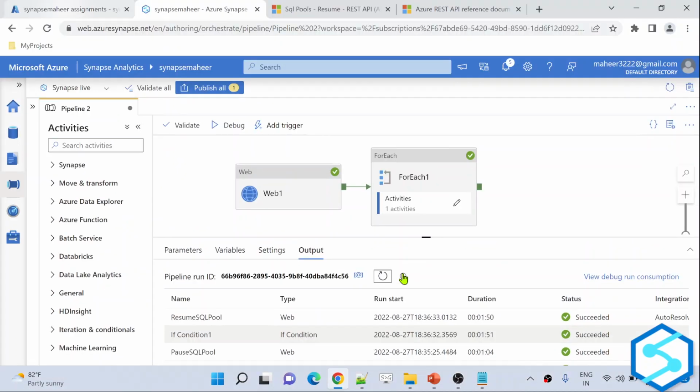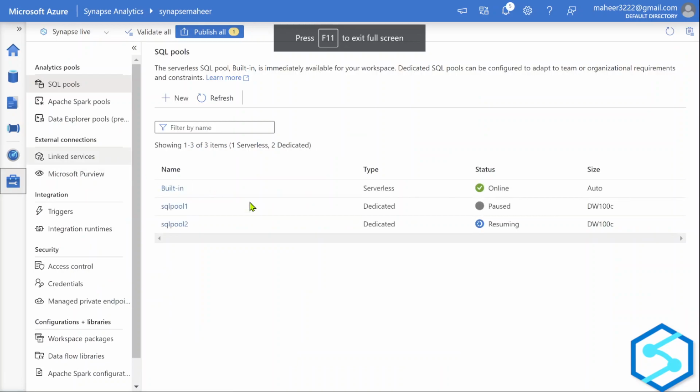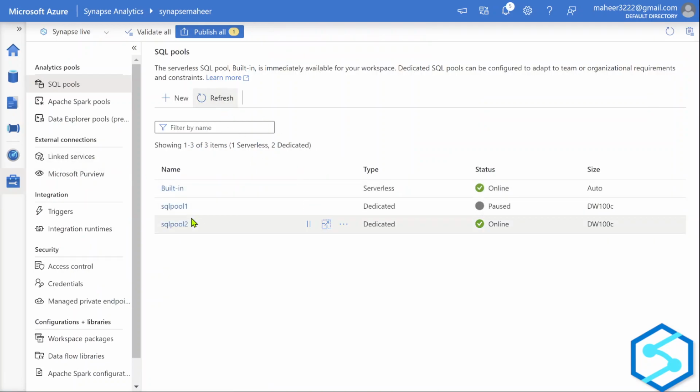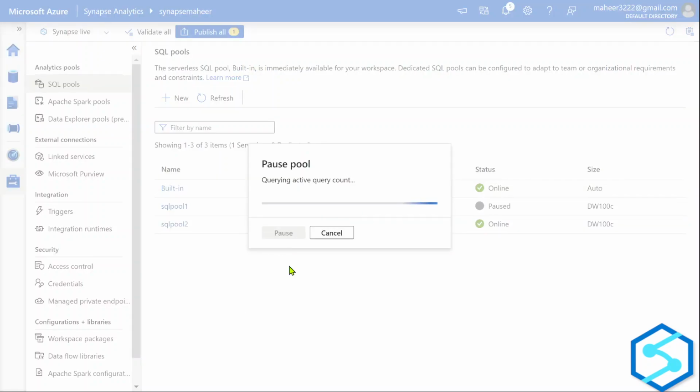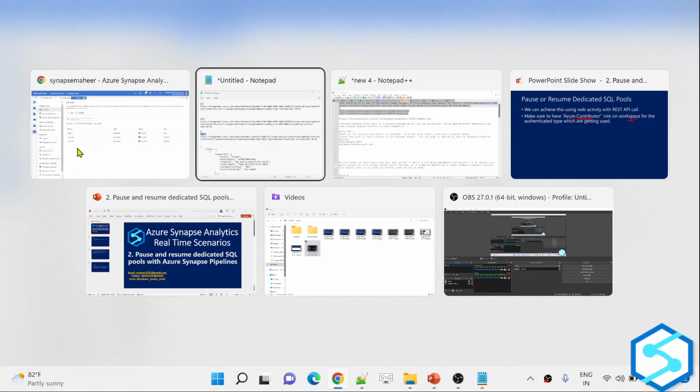Great. Now if you see, all activities executed successfully. If I go to the management hub and refresh this, I can clearly see SQL pool 1 is paused now, and SQL pool 2 is online now. Why did that happen? Because of my pipeline. Let me pause this anyway, because otherwise it will cost me as well if I forget to pause it. You can manually pause this also from here, right? If you have seen the Synapse pipelines or the entire Synapse playlist created by me, by this time you already know. So let me go back to the presentation.